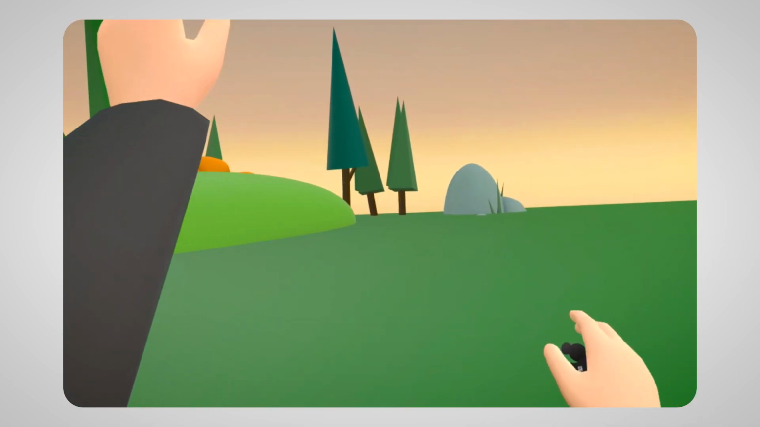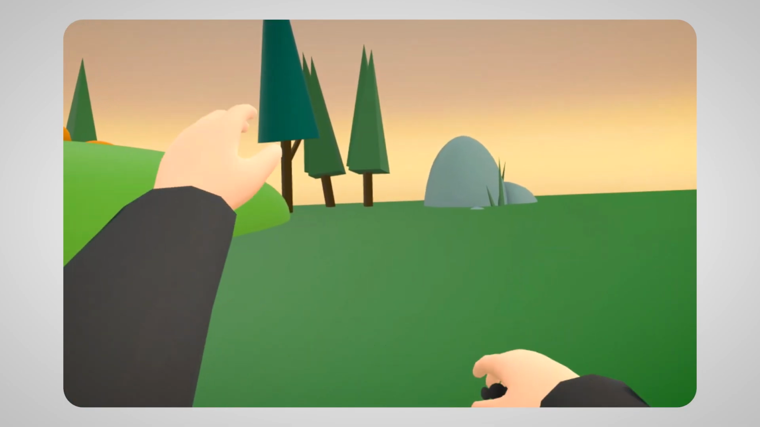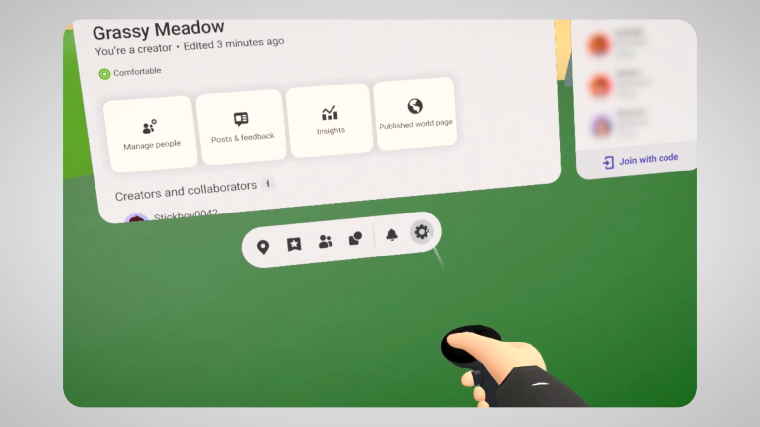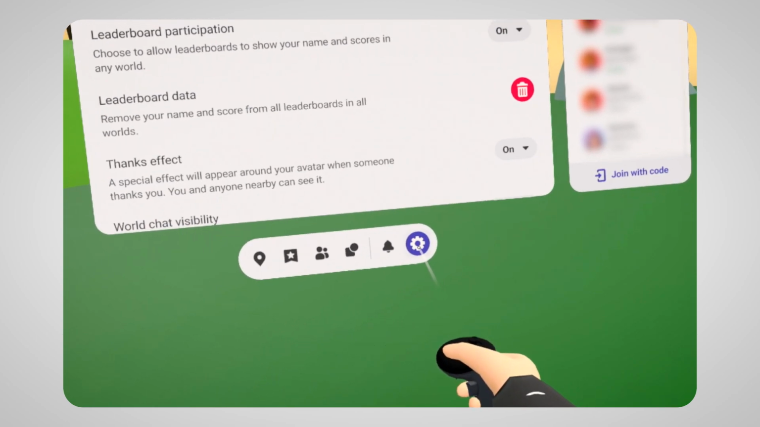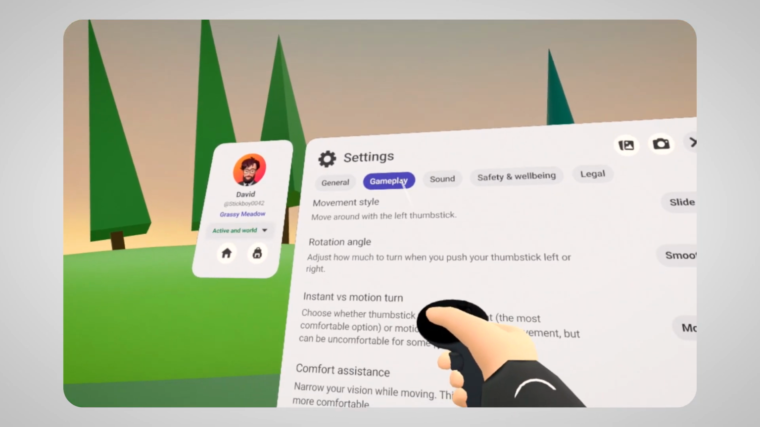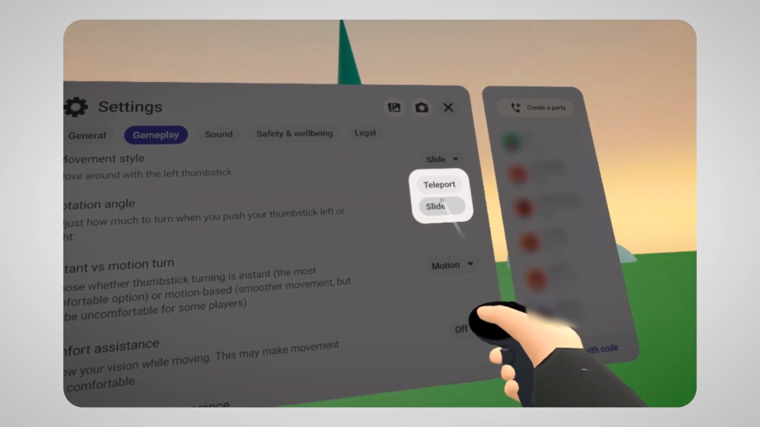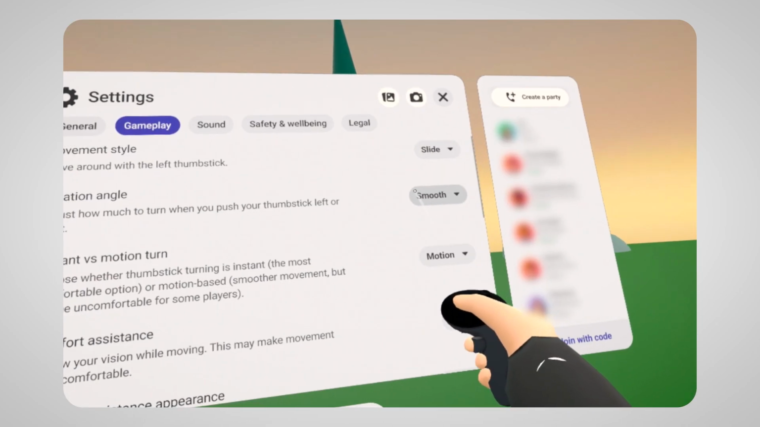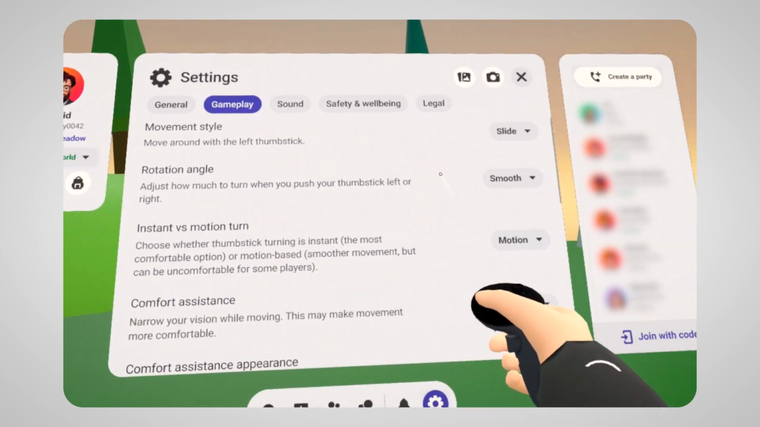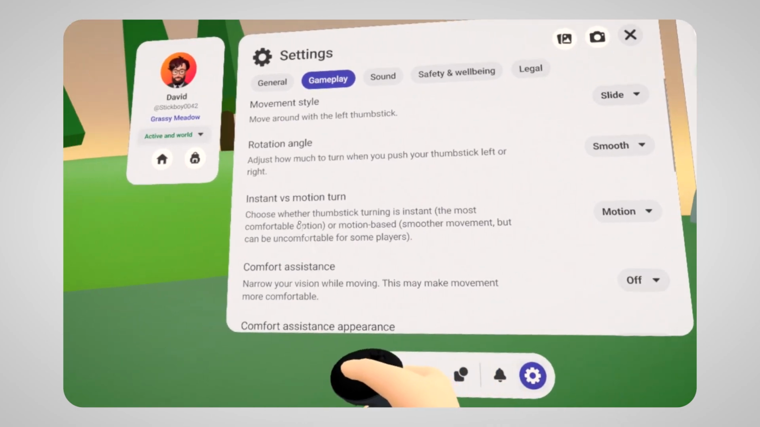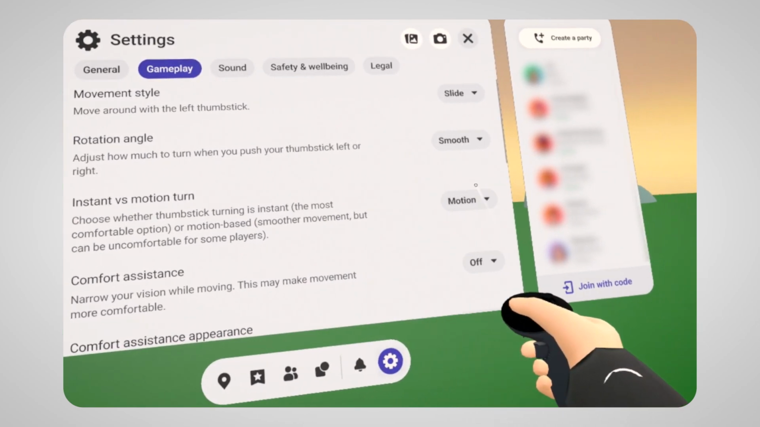So first, start off in preview mode as your avatar and hit the left menu button. The Horizon Worlds menu should pop up, and you can hit the little gear icon at the far right of the navigation menu. Then just tap gameplay here at the top, and here you can adjust your movement settings. Personally, I want as much flexibility and freedom as possible, so I've set my movement style to slide. This lets me move around smoothly as opposed to having to point in a direction and teleport like you do with the teleport movement setting.